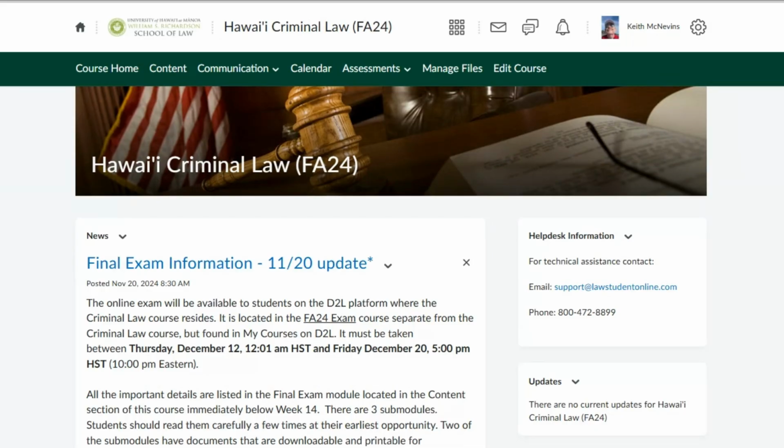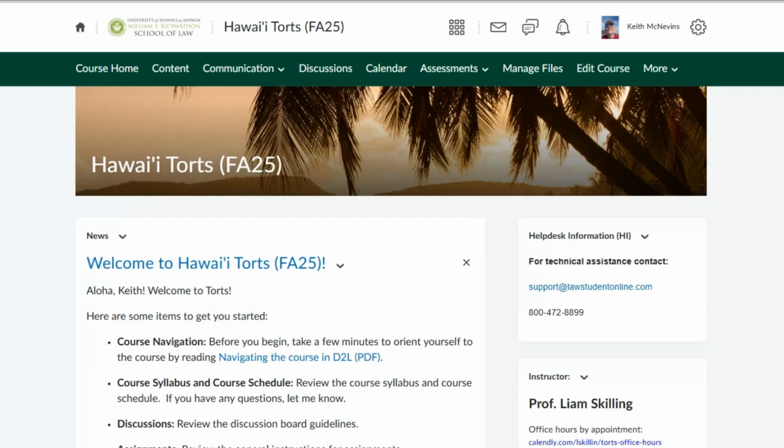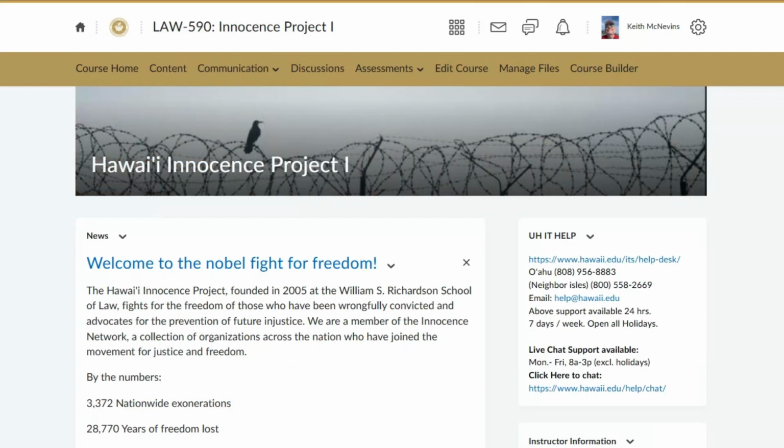Notice the homepage banner. The images are warm and welcoming, featuring generic images from Hawaii or representing themes common to the field of law. For our Innocence Project course, a serious, dark, gray sky image with barbed wire was chosen. We are setting a dramatic tone for good reason. Law students participating in this clinic will be doing serious work with real-life consequences.